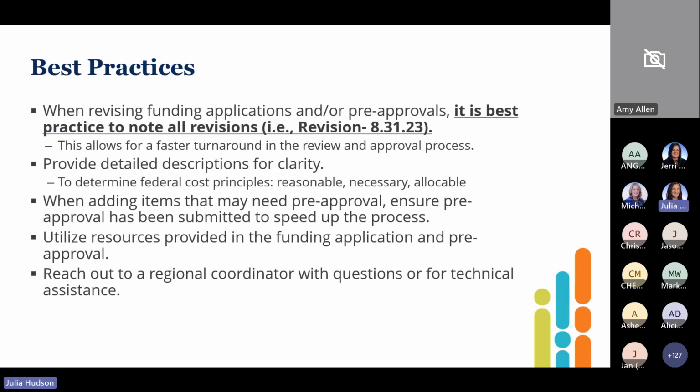Utilize those resources that we have mentioned. We tried to make it as easy as possible to find the things that you would probably need more often. So those are linked. And then, of course, if you have other questions or you need assistance with anything else, reach out to your regional coordinator with any questions or for technical assistance. We will have a slide at the end if you're not sure who covers you, because we have had some changes over the last year or two. We will share that information as well.